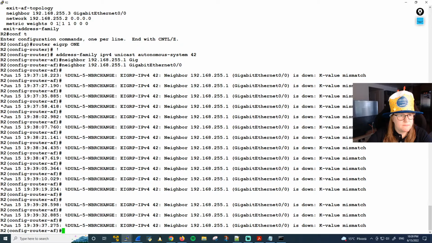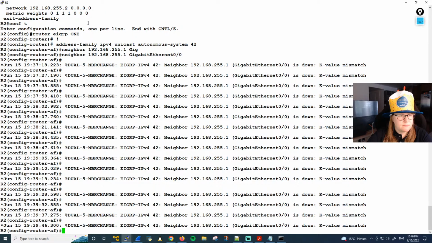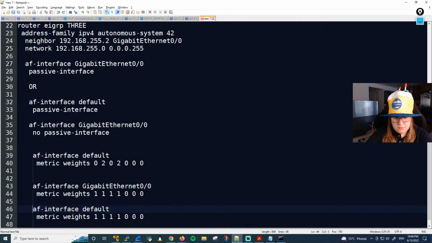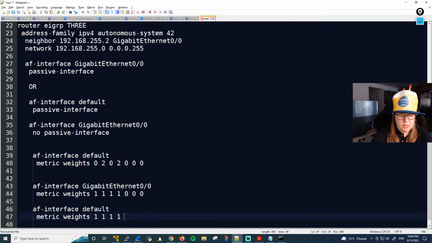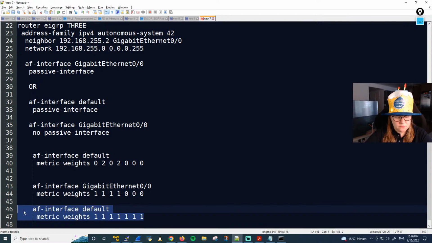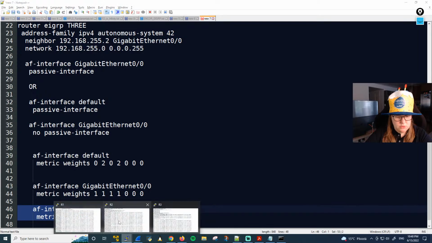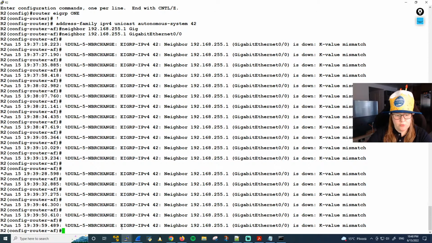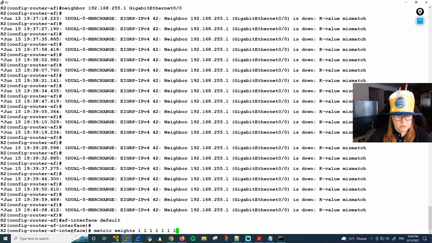Let me go from here because that keeps erasing. So if we do it like this, wait, 1, 1. How many ones is that? I think that's correct, hopefully. So if we do it like this, now we're gonna get even more of those log messages because R3 is gonna go down as well.